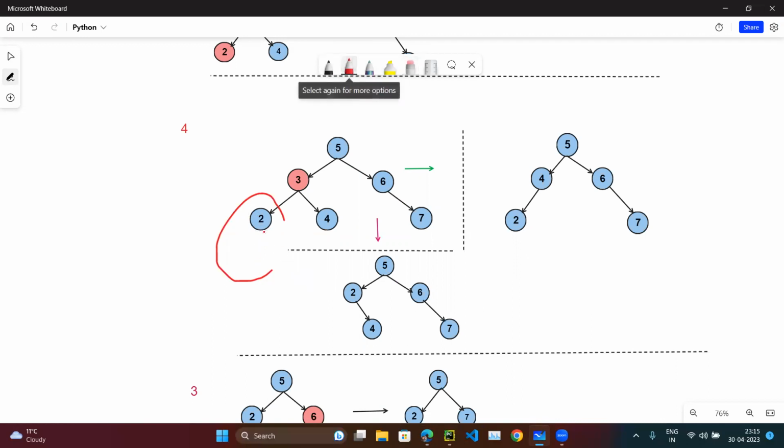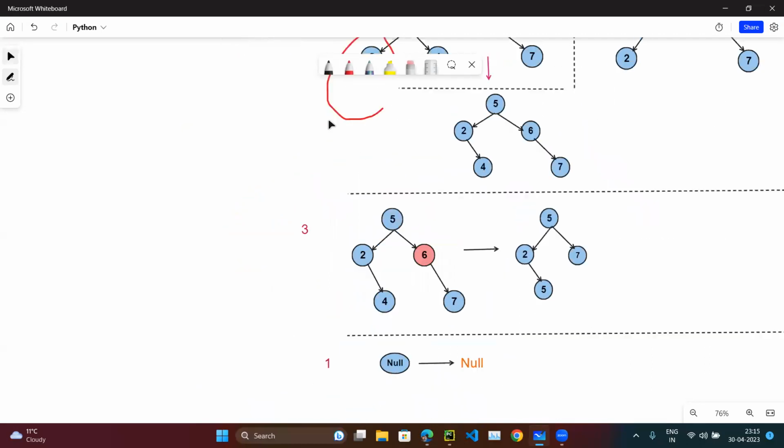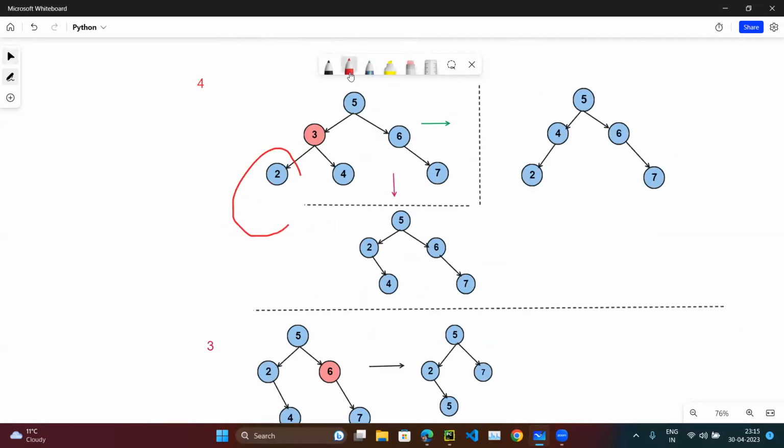Let's suppose there is one element x here, one more element y here, an element a here, and one more element b here. Instead of 3, if we want to keep some element here from this tree, which element should we put? 2.